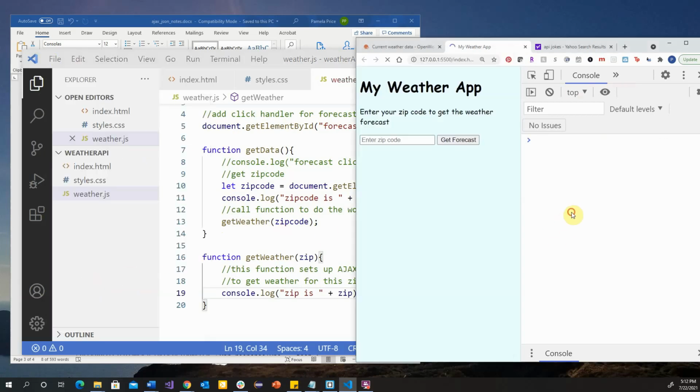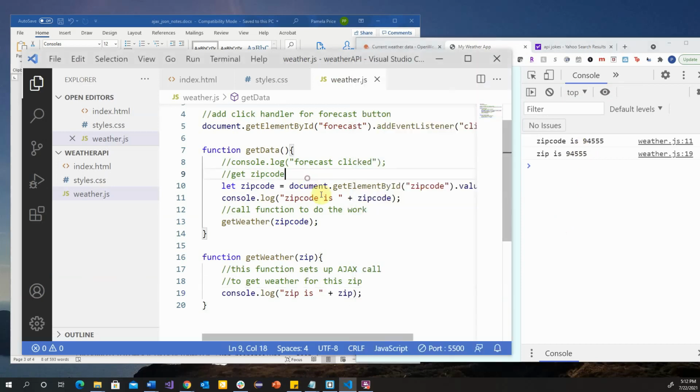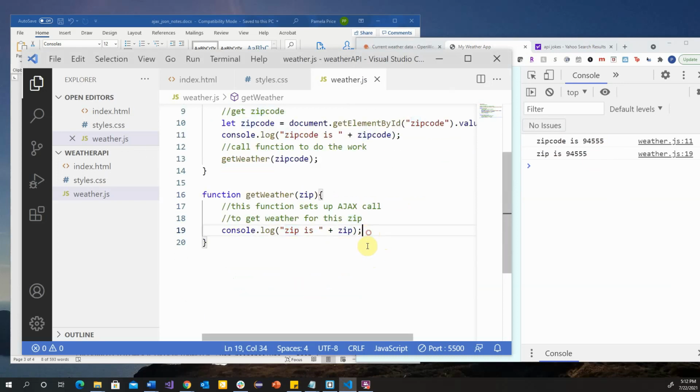So I'm going to save all, put in 94555, get forecast. So look, we got the information from the text box. I console logged it here. That zip code is 94555. I called this function, passed its zip code. So for whatever was in zipcode went into this variable called zip. So zip has the same data in it. Okay. Now I need to set up my URL to request the data.